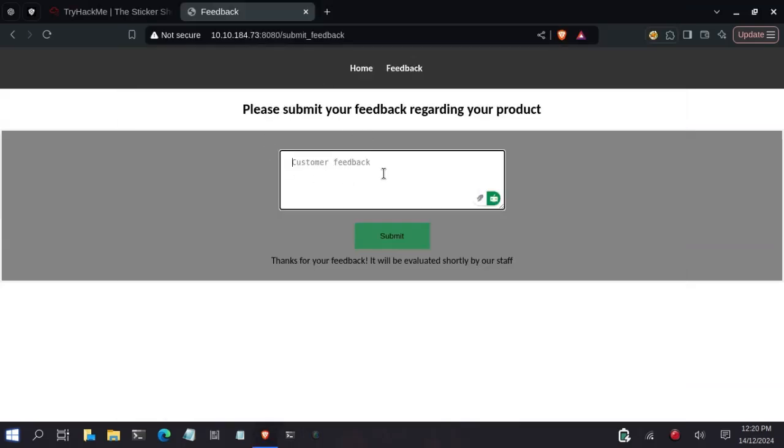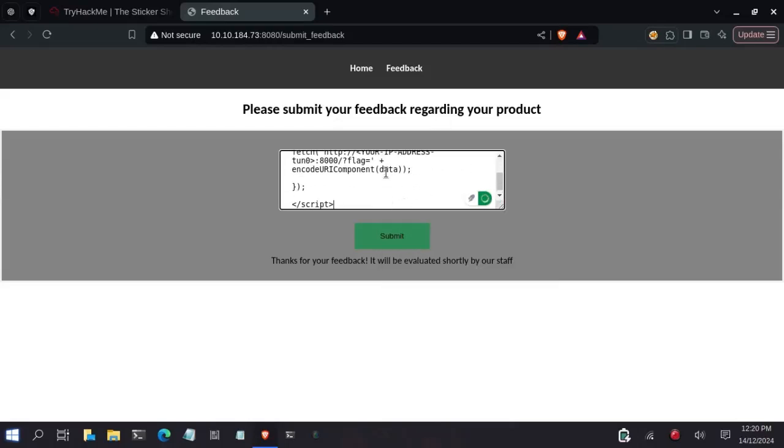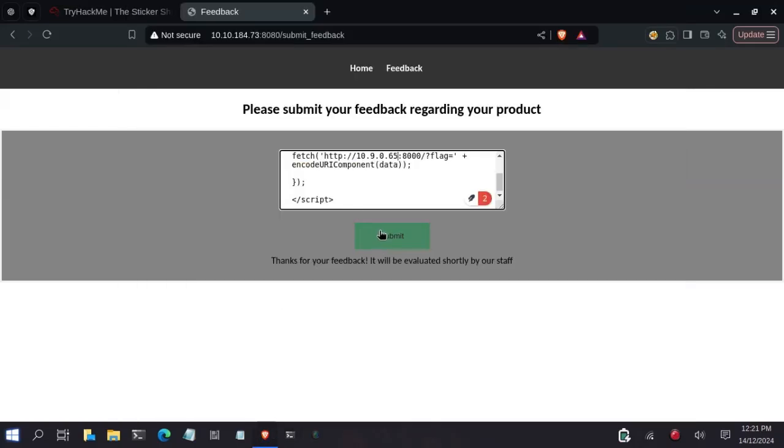Let's input our malicious payload again. Now let's change the IP address to our IP address, 10.9.0.65. So let's start our netcat listener to listen on the port, nc -lvnp. Let's choose port 8000. Go back to our feedback form and send it. Now our feedback has been sent to the server. Let's go and check our netcat listener.